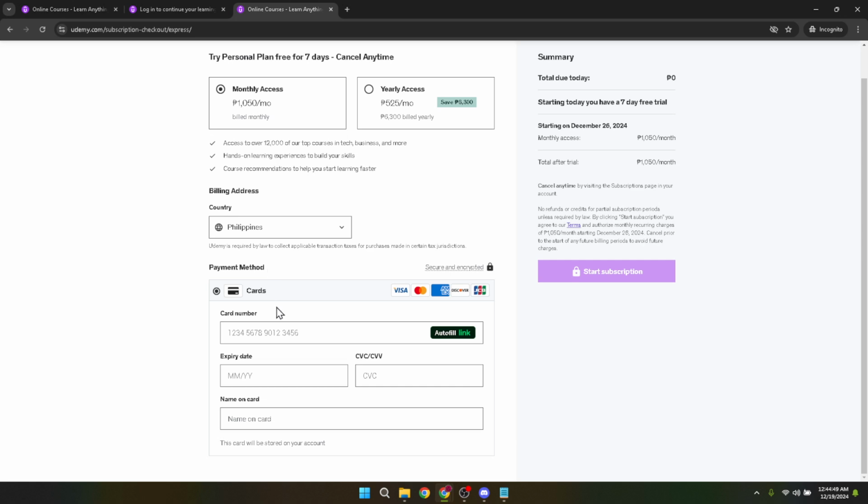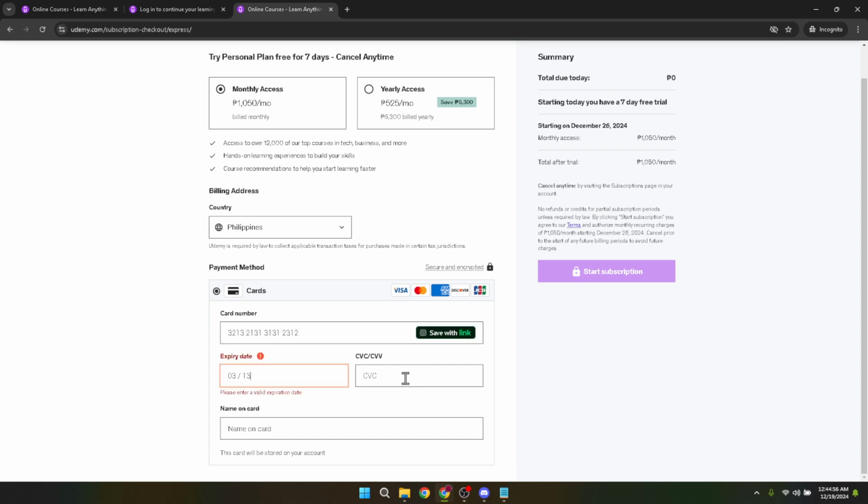This process is handled with the utmost security, ensuring your sensitive information is protected. You'll need to input information such as your billing address and choose your preferred payment method. Whether it's through a credit card, PayPal, or another method, Udemy makes it easy to select the best option for you. After carefully entering your payment information, you're almost at the finish line.